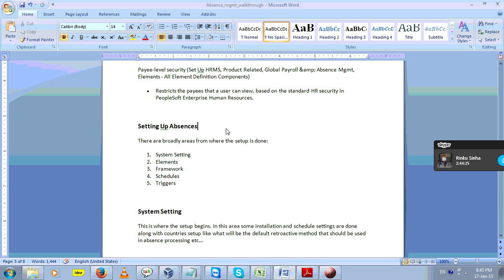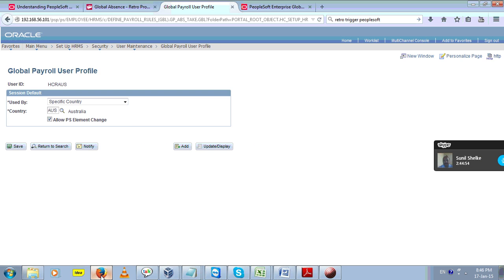Now here comes the actual setup part. So the setup is divided into 5 parts. In fact, there are 2 more areas, but at a very high level, we do the system setting, then we create the elements, which is the important thing and actually the most time consuming thing. Third one is framework, schedules and triggers. So we begin the setup with the system setting.